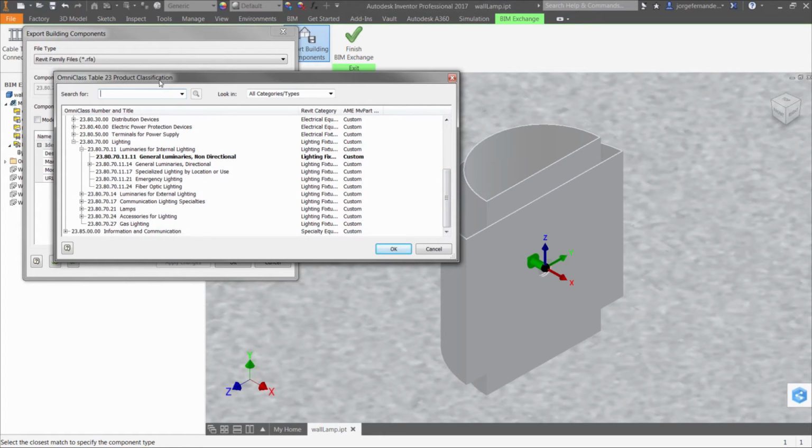So that's a nice little way there to be able to classify that so that it goes into Revit as a true BIM model. This is what BIM really means, a building information model, a model that has intelligence behind it, information.